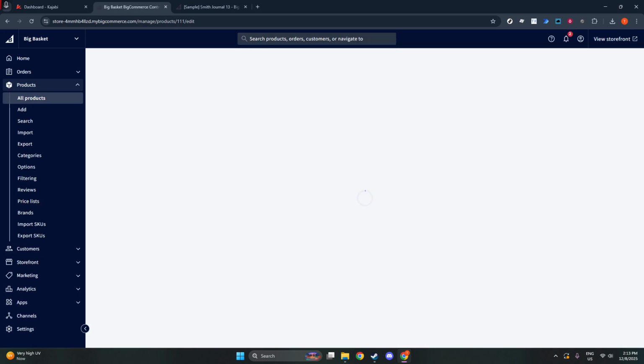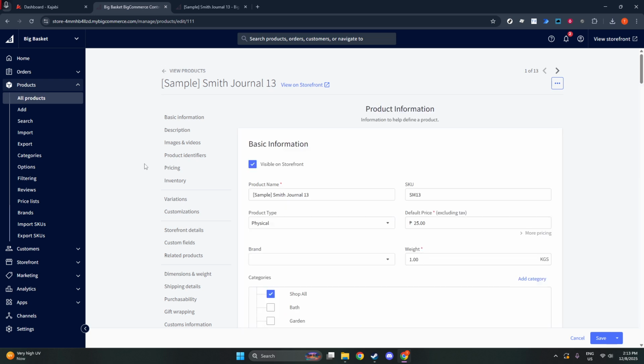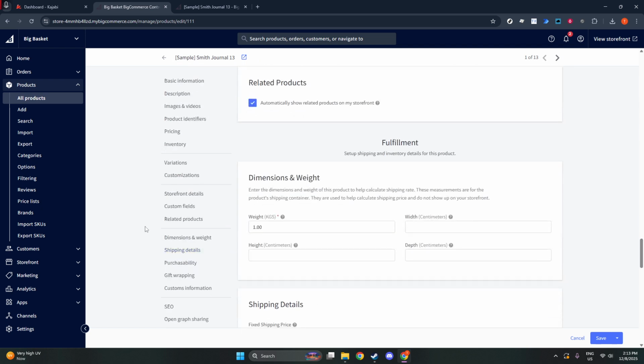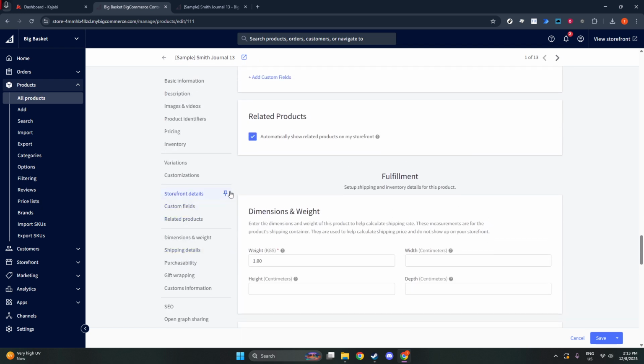On the product edit page, scroll until you find the related products section. Depending on your theme or admin layout, this is often under a storefront or similar tab. If you're not seeing it immediately, take your time and expand the sections. It's there, just tucked into the product's display settings.